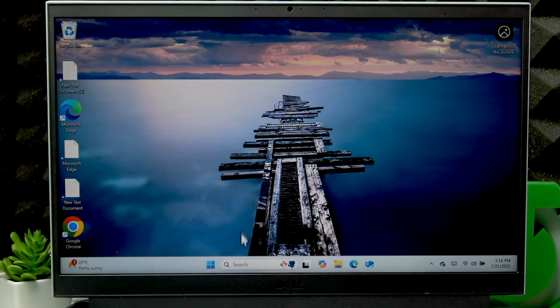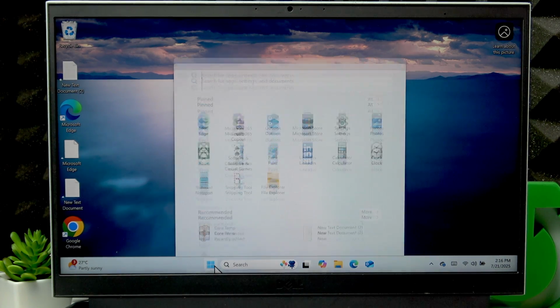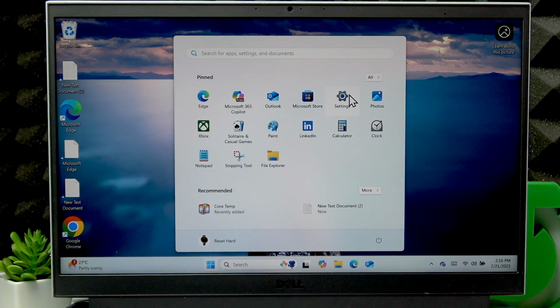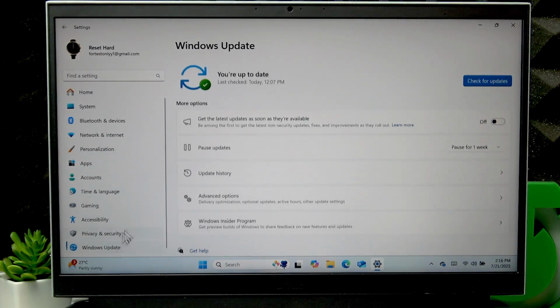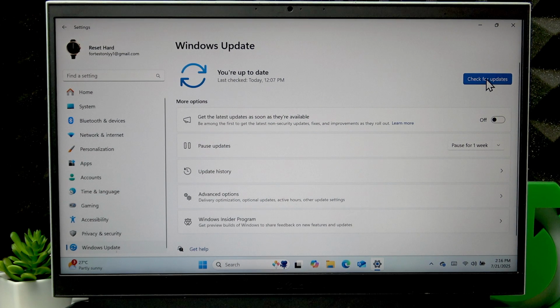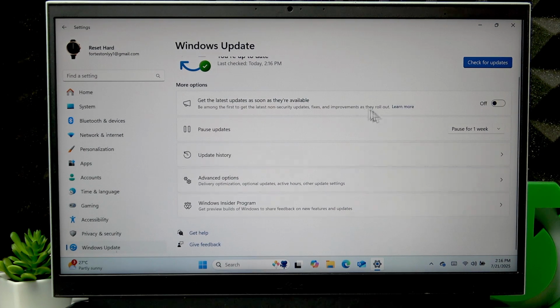Next thing I want you to check is whether your device's system is up to date. To do this, go to Settings again, scroll down to the Windows Update section, click Check for Updates, and check if there are any updates that can be installed. And if there are, then take your time and install all of them.